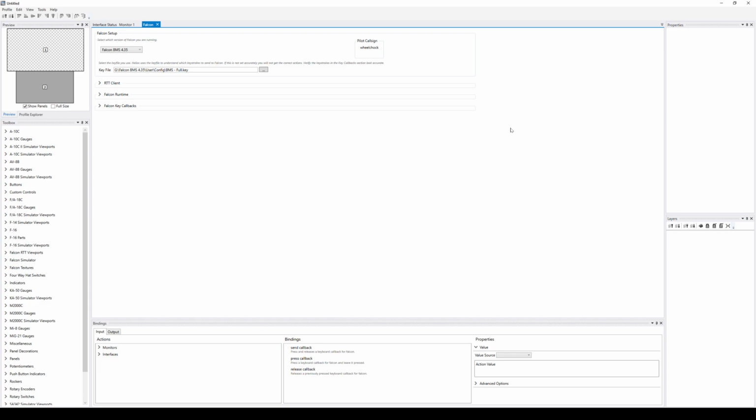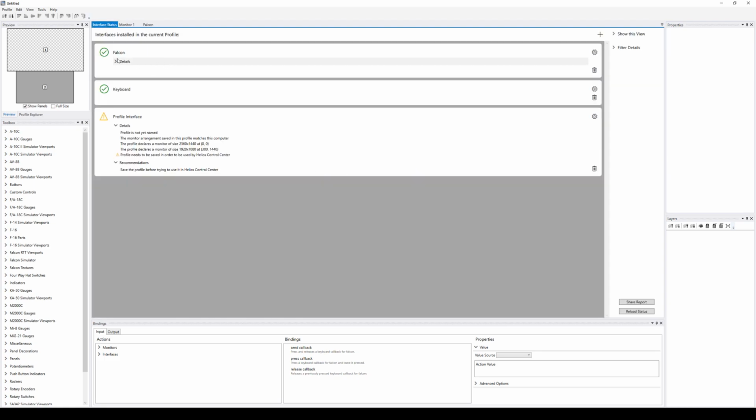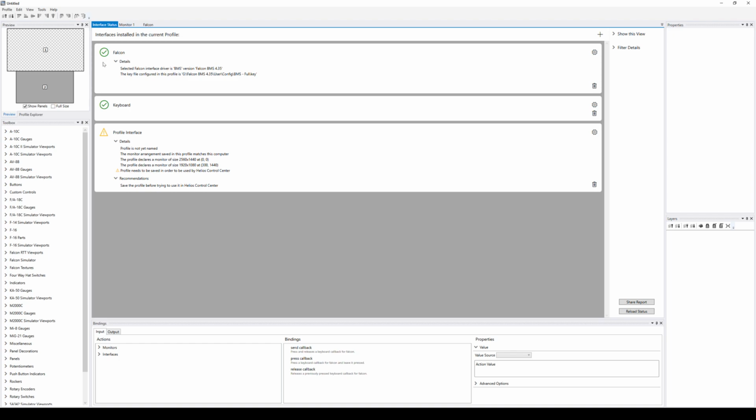So that's just the basic interface here. We'll go back over to the interface status page, and right now we got a green checkbox, which means everything's good to go so far. But what does that mean? Everything's good to go. All I told it was, hey, there is a key file here, right?